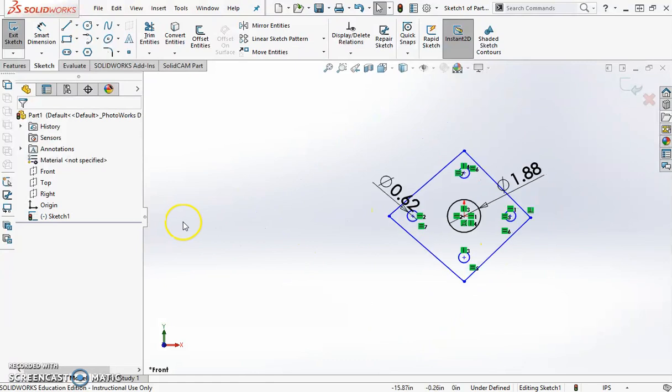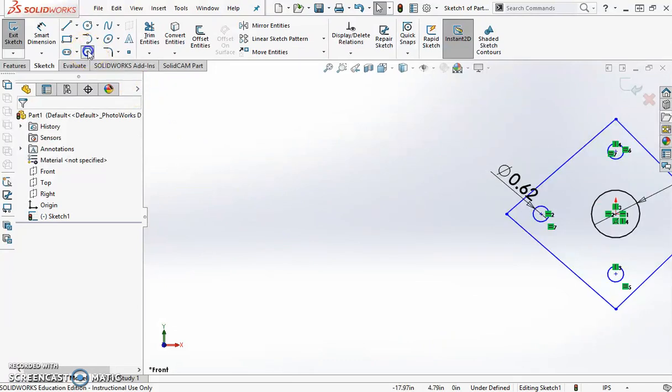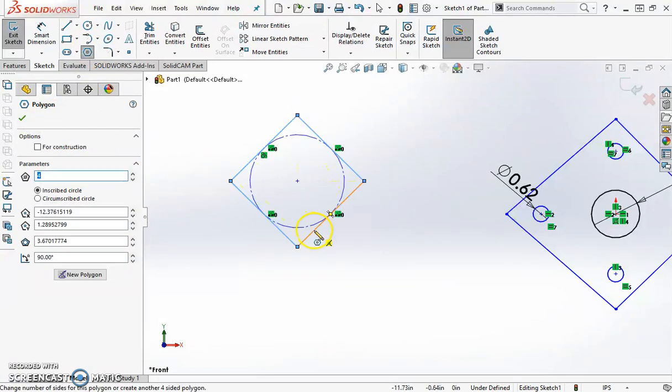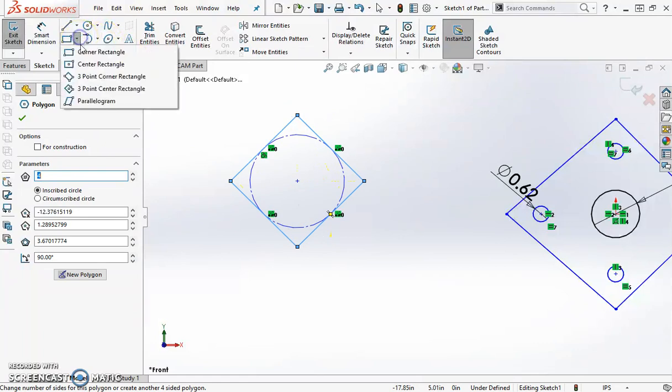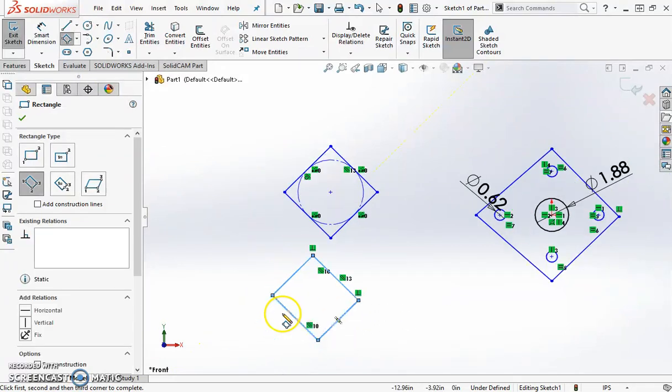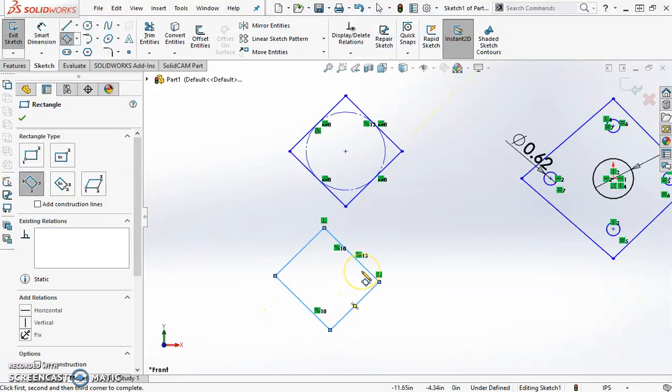If I zoom out and show you a couple other options over here, you could use the polygon tool and change this to 4, and you could have drawn it like that. You could have used the 3-point corner rectangle and drawn like this. Okay, so there are several different options of doing this.